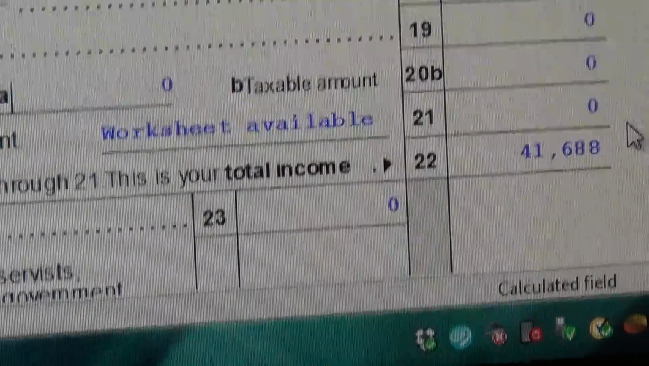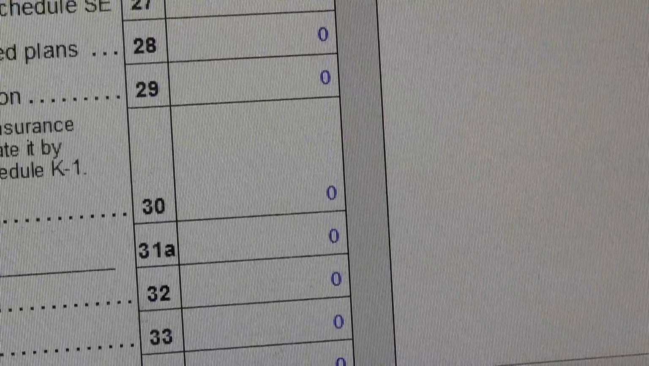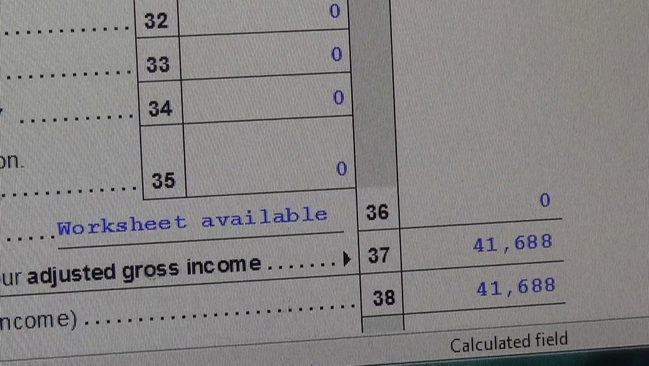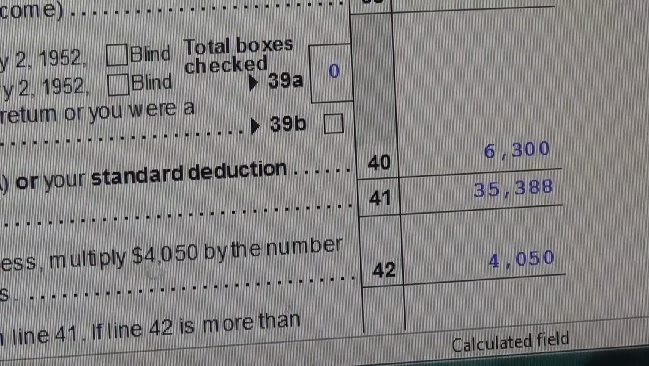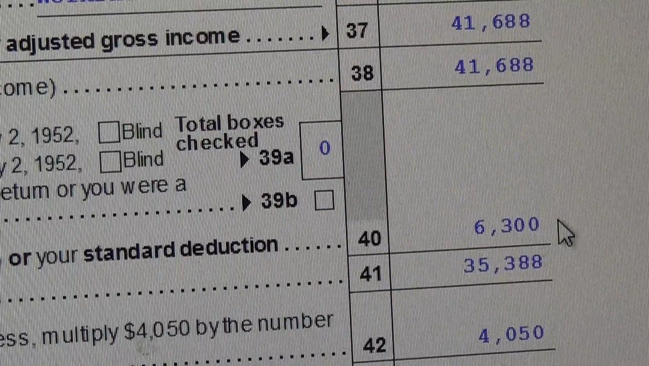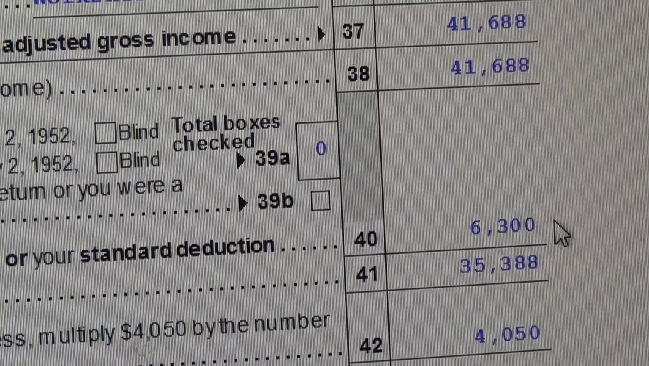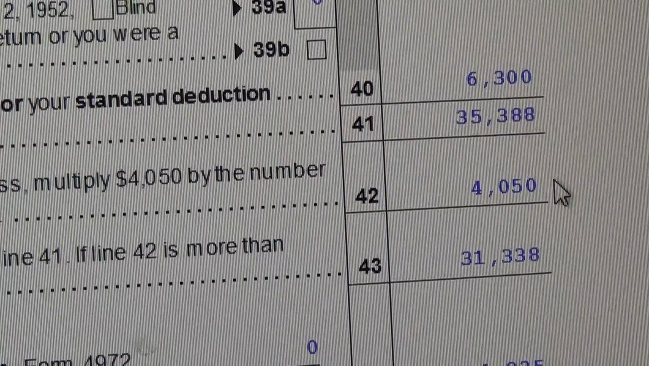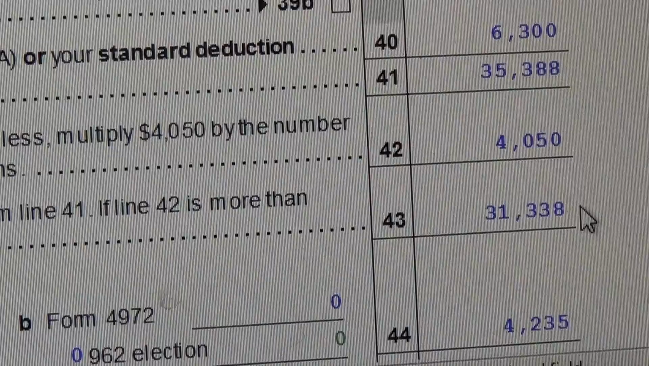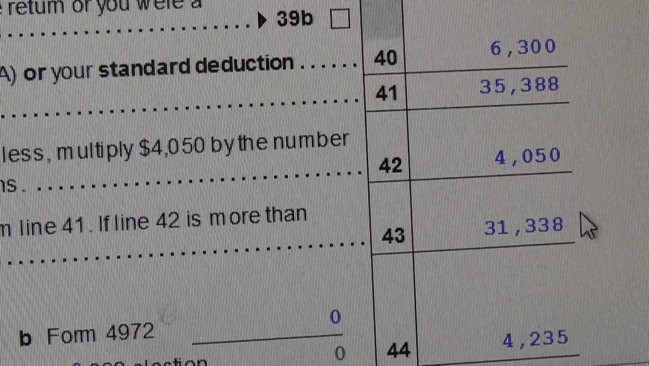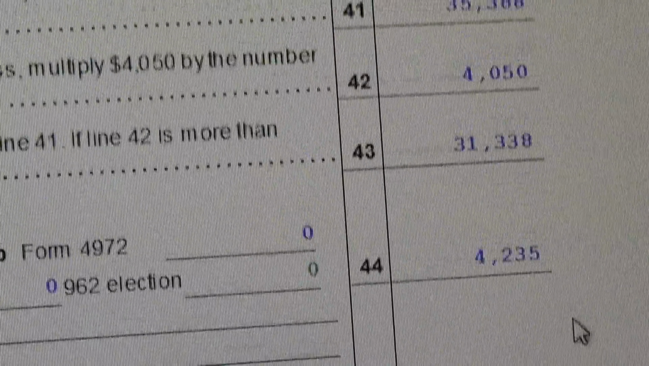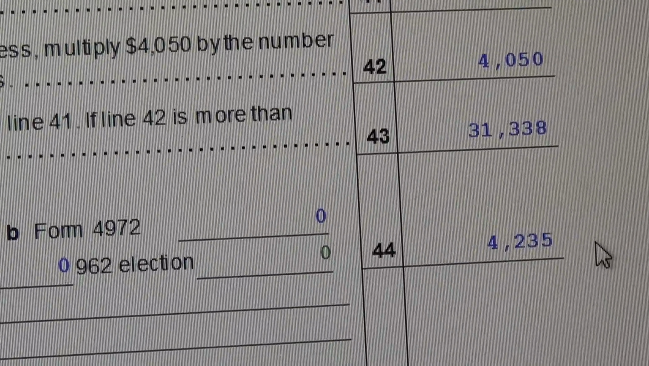We have no adjustments to income, and so our adjusted gross income is 41,688. And we want to continue looking on at page 2. There's our $6,300 for our standard deduction for being single. And there is our $4,050 for the one exemption. And then on line 43, if you're following along, is his taxable income. And this is the amount we pay tax on. And his income tax is $4,235.